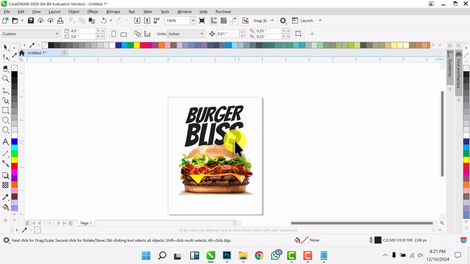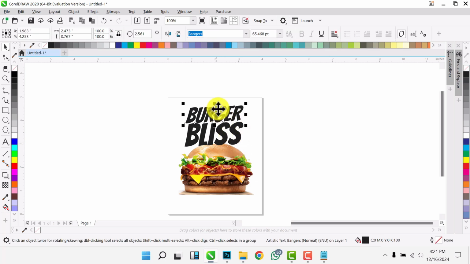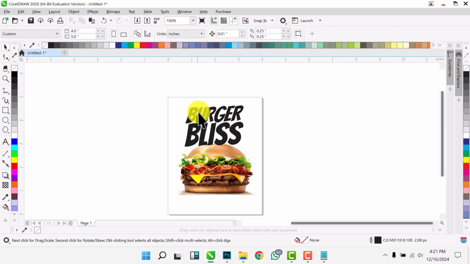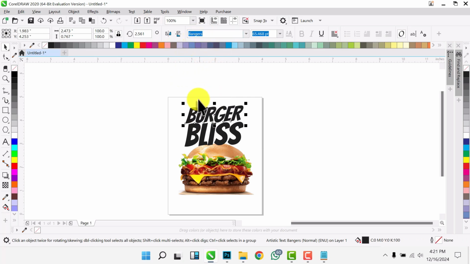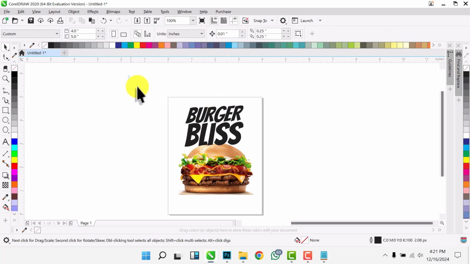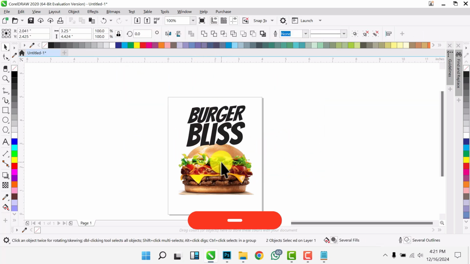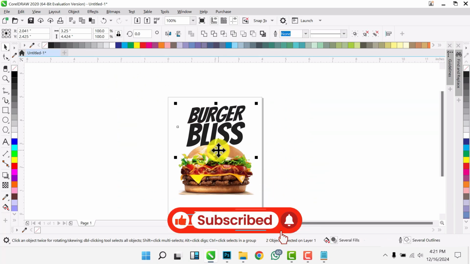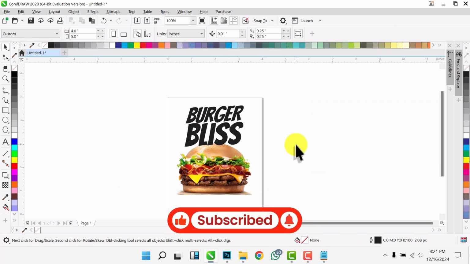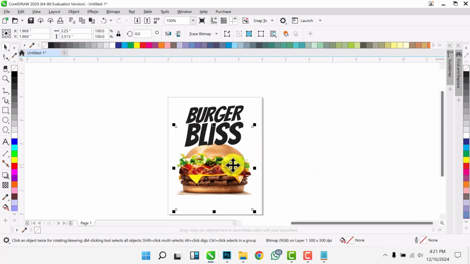Okay, so I think I'm okay with this font now. The name of the font is Bangers, for the burger, and the same Bangers for the Bliss. So I think I'm okay with this. It's giving the strong vibe that I'm looking for. So I'm just going to move ahead with the design.